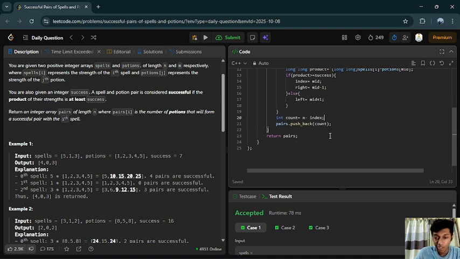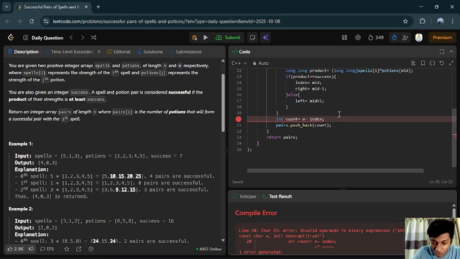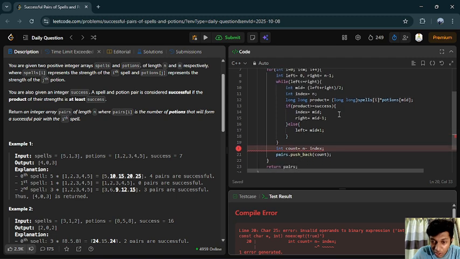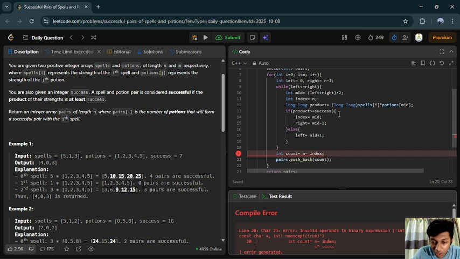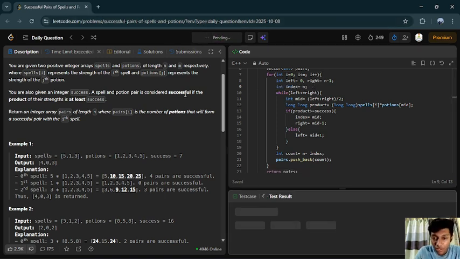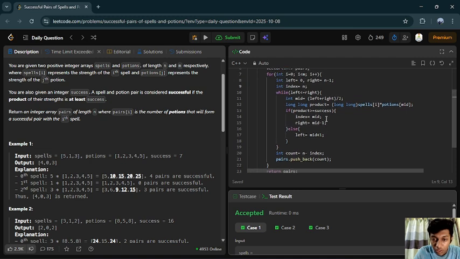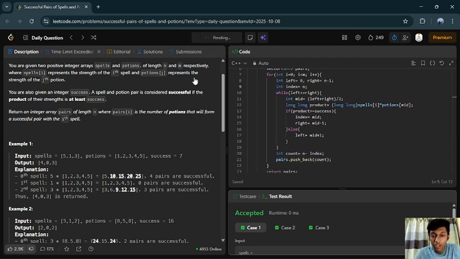And this is the small logic I have used here. And then we are adding it to our pairs array, and we are returning the pairs. Let's see. Count equals to n minus index. What does this mean? I should be moving this index out of the loop because it is unrecognizable after the loop. Great. Now let's submit.